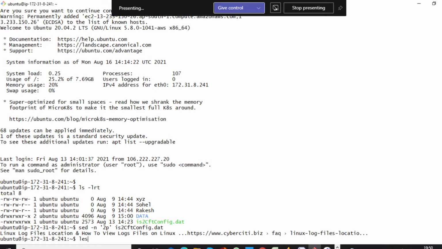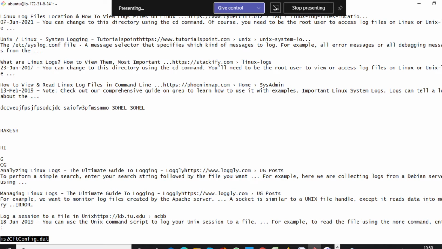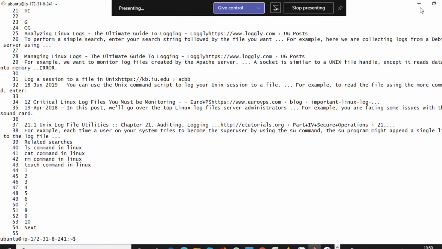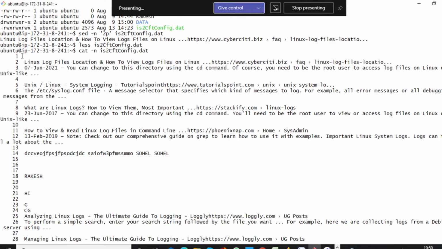Let me open this file once through the less command. Better, I am showing you through the cat command, cat -n. Why am I using -n here with cat? So that you will be able to see the content of this file along with the line numbers. So go a bit up. You can see the first line is empty and the second line is saying Linux log file.